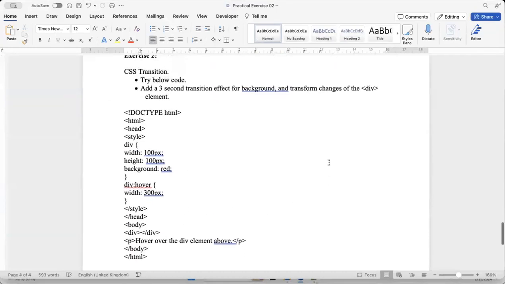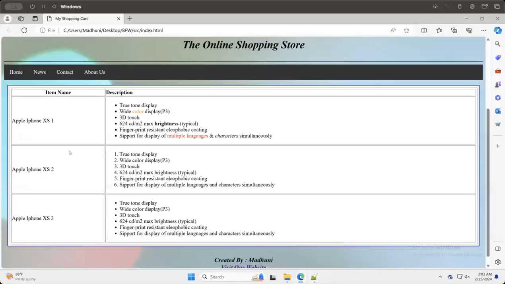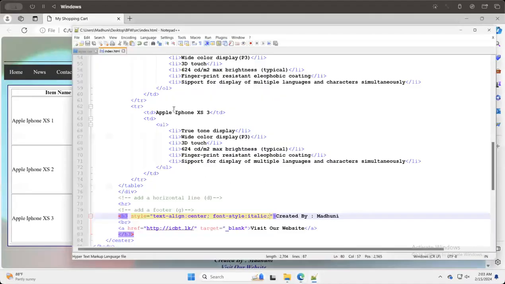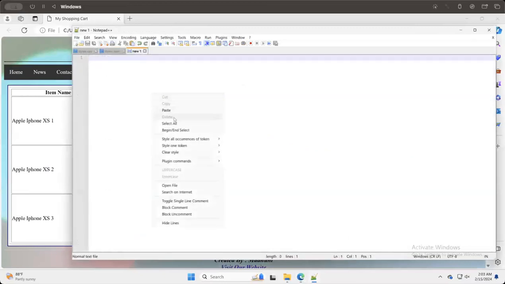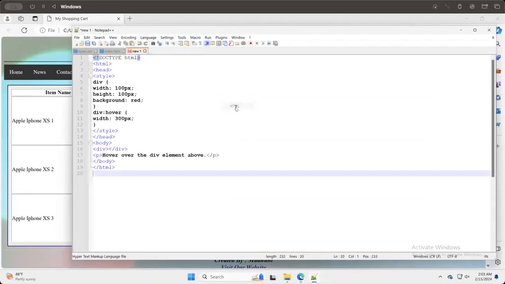Then for the exercise 2, here asking to try the below code and add a 3-second transition effect for background and transform changes of the div element. So I will show you the output of this code and you can try this out later. So I'm going to copy this. And here I'm going to paste it. All right, let's change the language into HTML.